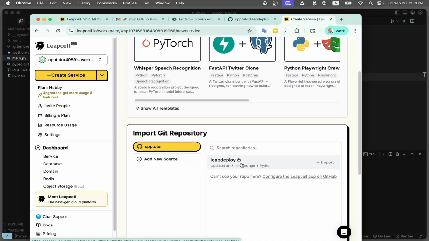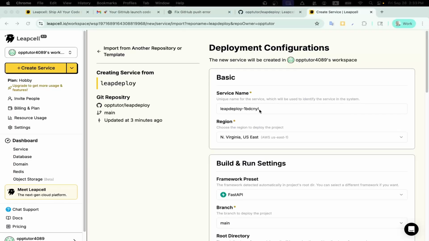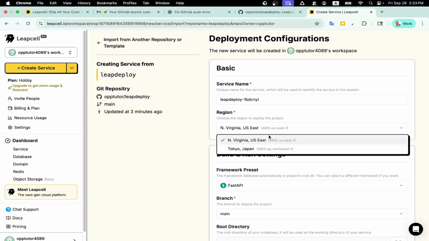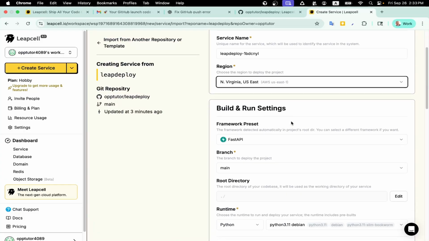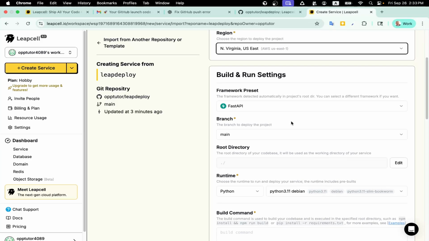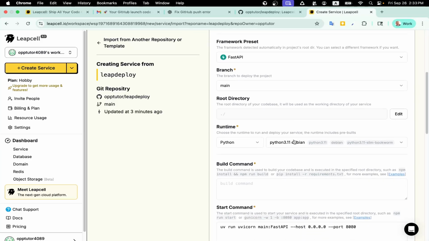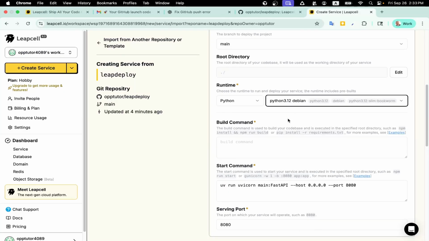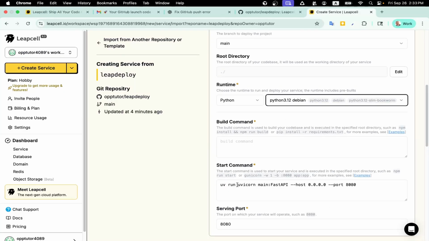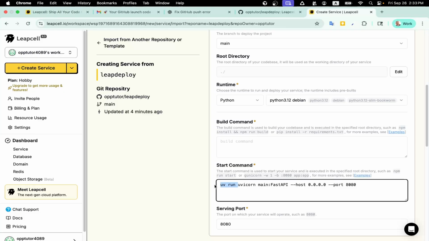Let's import it. Add new source. Okay, there's only Tokyo and East Coast United States, so I'll stick with Virginia. I'm in the United States. Framework preset. I think I used Python 3.12. I need a build command here. I'm not going to use Uvicorn. Okay. I'm not going to use UV.